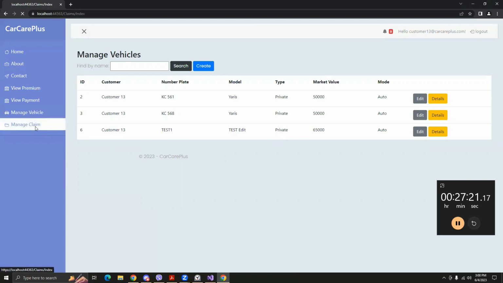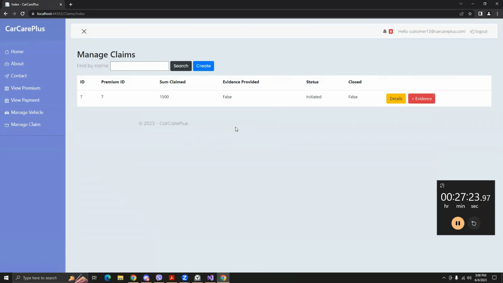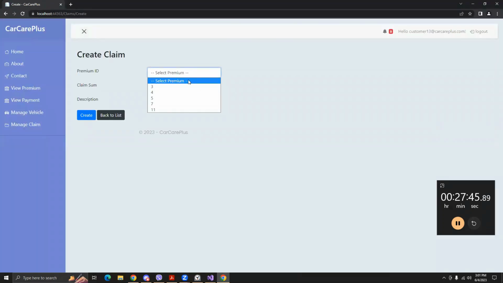Manage vehicle, okay, manage claim. Yes, so we can create claims as well for the customer. And these claims are later approved or disapproved by the admin and insurer, those who have access to the admin side. But this is for the customer side. So let's create a claim. Premium ID 3, claim sum, let's say 4,500. Description, some description, test, create.